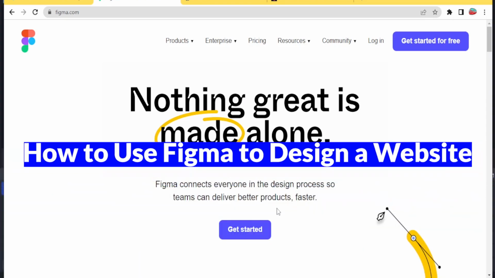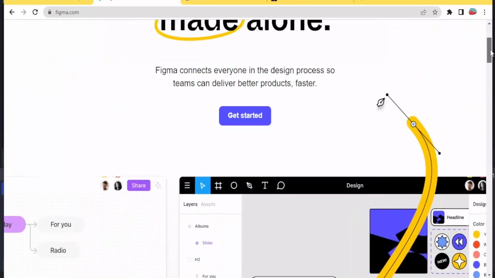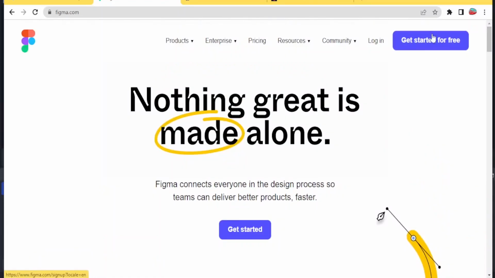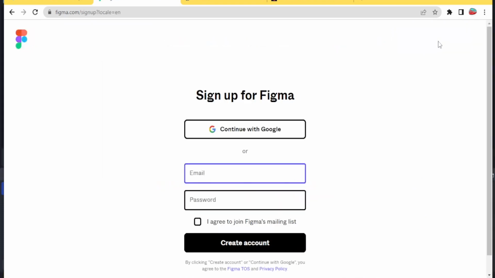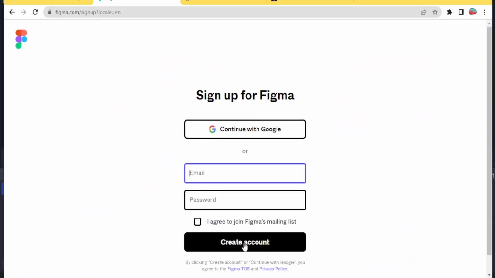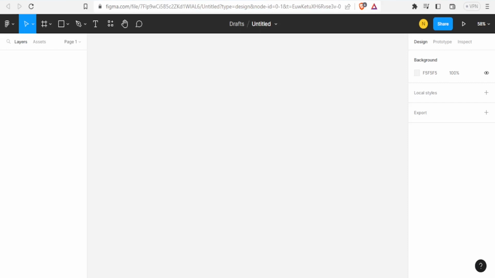Hello, and you're highly welcome into this tutorial where we are going to be focusing on how to create a website using Figma. So you'll simply go to figma.com and then come to the top right corner and click on Get Started. Once you click on that, you'll be required to log in using your email and password, or to create an account if you don't have one. Then you'll verify it because a link will be sent to your email. After that, you'll be able to access Figma. It will bring you to this default page where there is nothing.